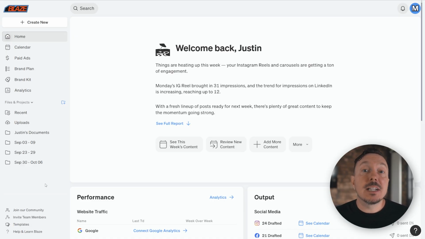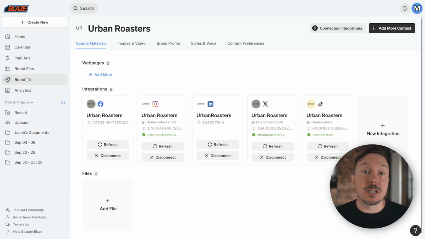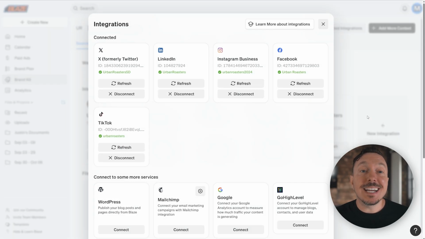To get started, click Brand Kit from the sidebar to bring up the integrations category. Then click New Integration. Click Connect on the GoHighLevel card to start the connection process. You may be prompted to log in to GoHighLevel first. If this happens, simply follow the prompts to log in before proceeding.